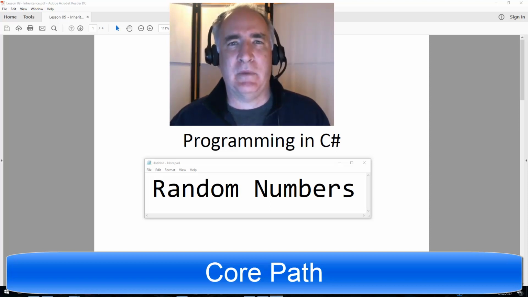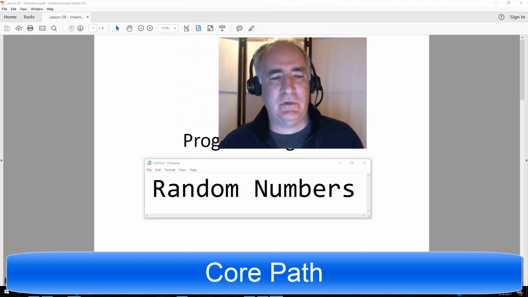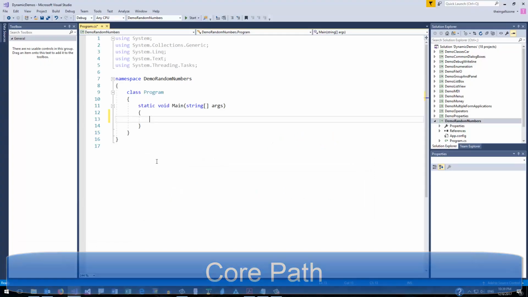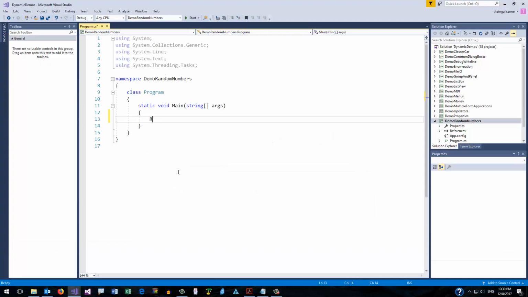Let's create some random numbers. So in Visual Studio, we look at this blank demo, and I will create a random object, r, and set it equal to a new Random. So this is the first way to create random numbers, and this is without a parameter to the constructor.